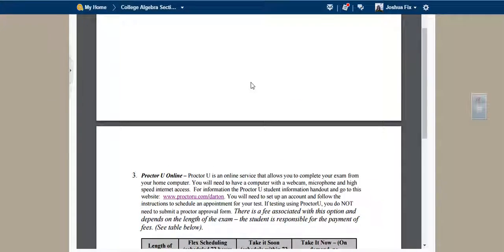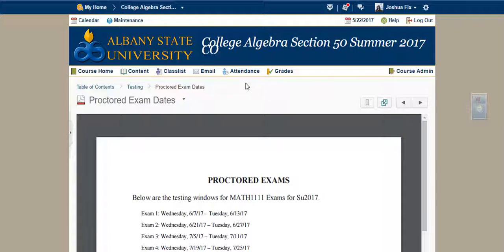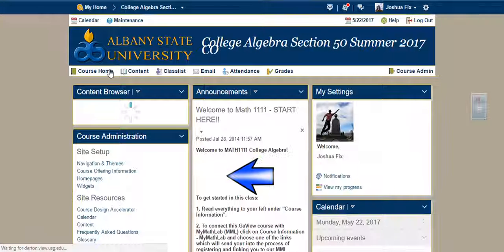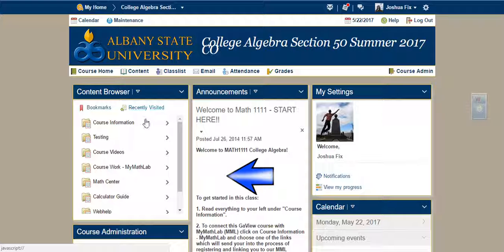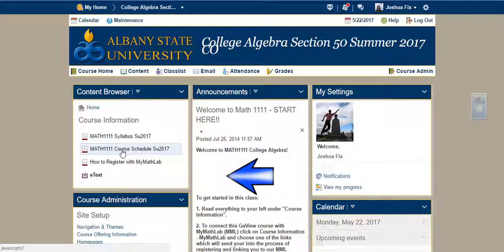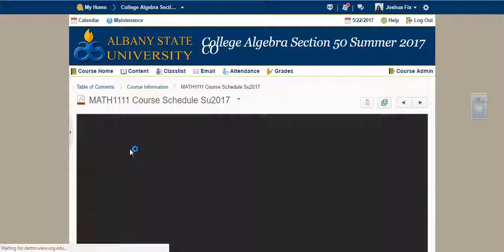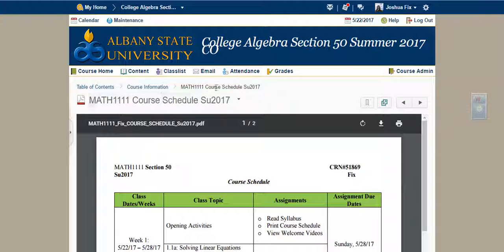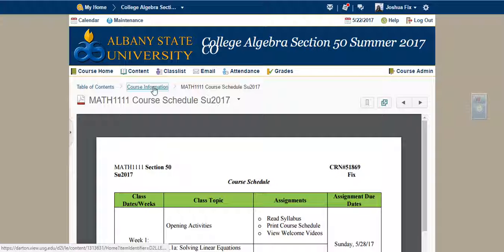All right, so that's the second thing you need to print out, I think, and that was underneath the testing folder. So I'll go back to home, so you can see this again. Please play with the breadcrumbs so you understand how it works. So the first one was course information, and then you want the course schedule. So you see once I click on that, these are called breadcrumbs up here. And so I can go back to the course information folder.